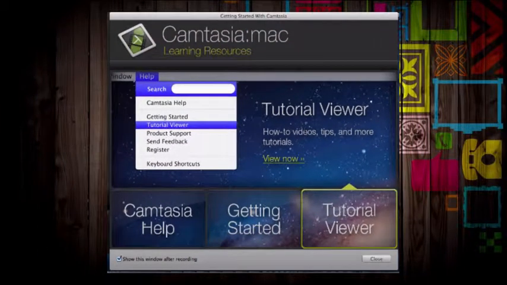Once you complete your recording, a pop-up should appear. This just gives you the option to look for Camtasia tutorials and additional help.